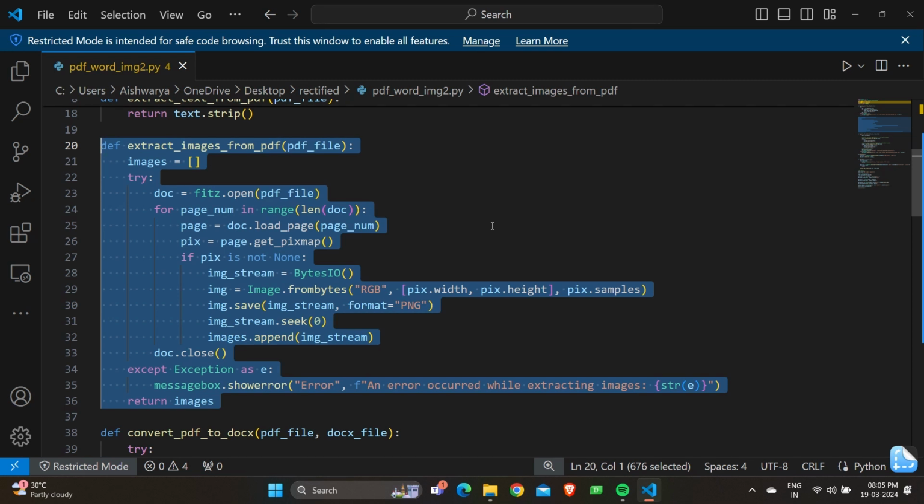This object will be used to store the image data in memory, and we have img is equal to Image.frombytes, RGB, pix.width, pix.height, and pix.samples. Using the frombytes method of the Image class, an image object named img is created from the image data represented by pix.